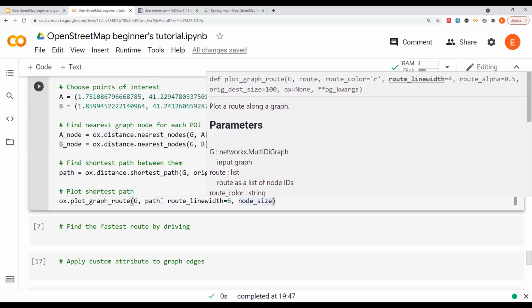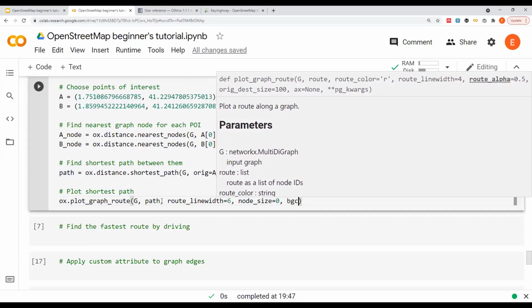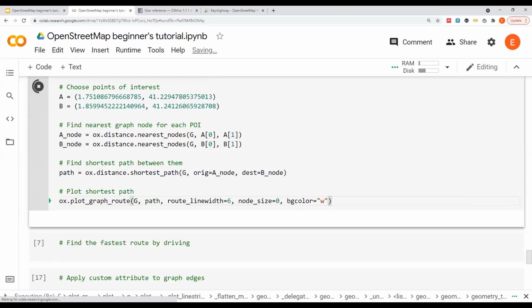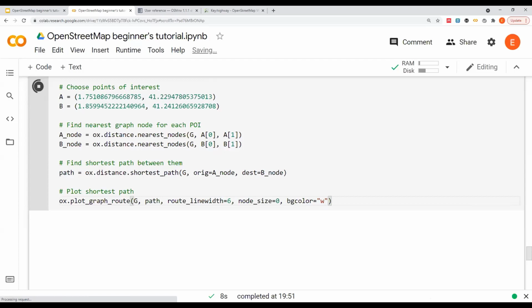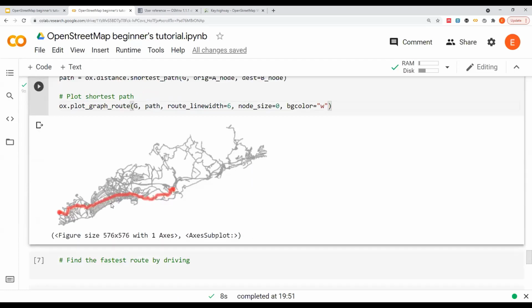We don't want to visualize the nodes because it makes it look ugly, and we'll make the background color white. So if we run this, there we go. So we have this graph in grey, the map, which is all of the roads of the city, which we've already seen before.